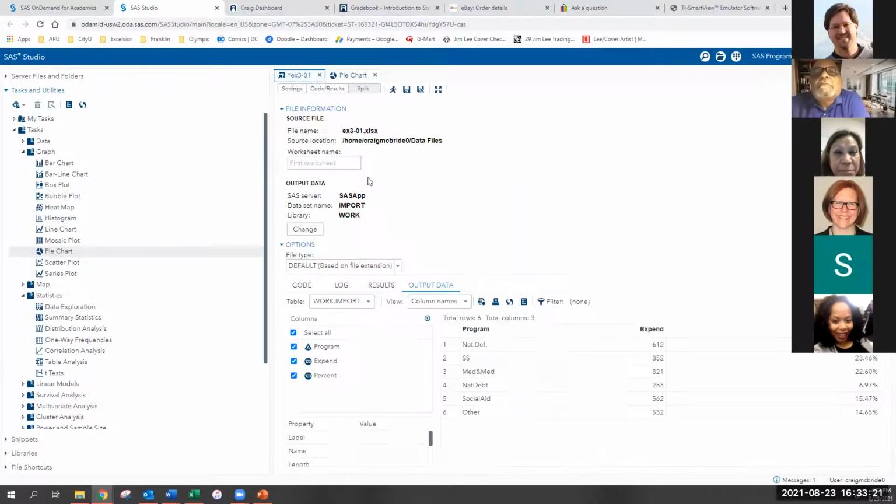Now, when you run your data, it will tell you where it saves it, and it saves it in the work library, and then it gives it the name import. And if I open a second set of data, it will just be called import 1, and the next set of data will be import 2 and import 3, and so on and so forth.